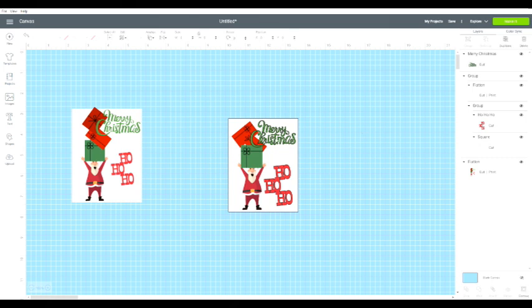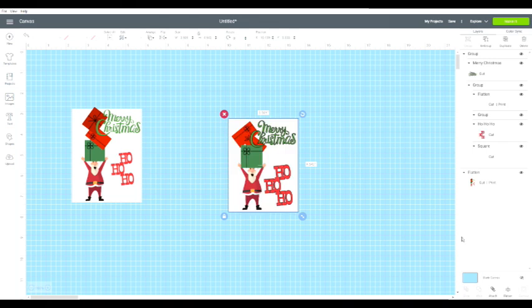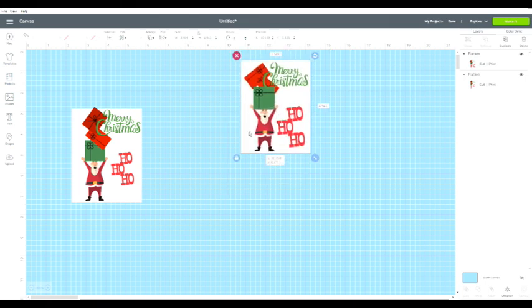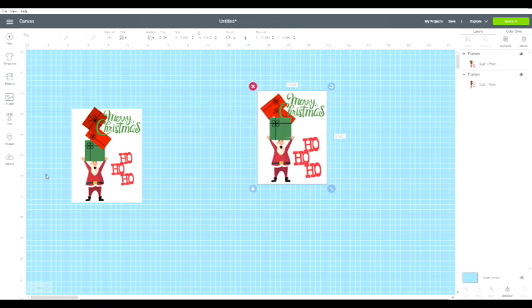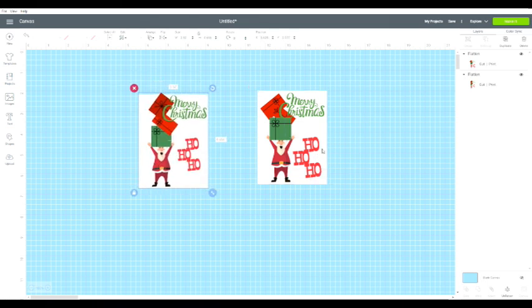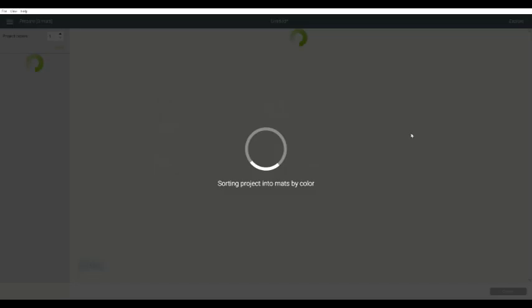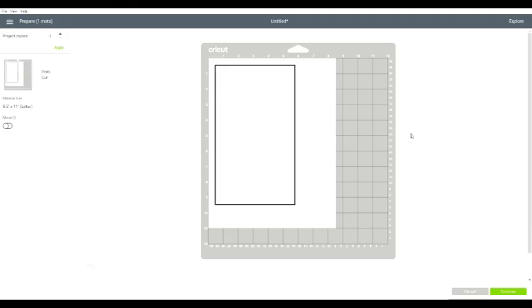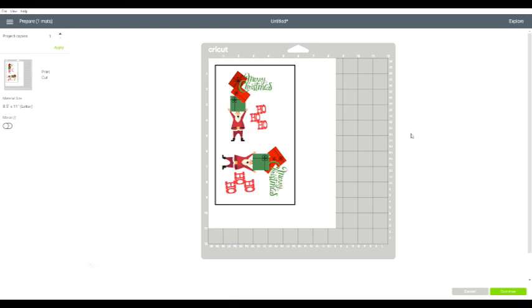So now I need to get the Merry Christmas, hold down the shift, and get the rest of it in. Now the last thing I'm going to do is flatten it. Now this is going to print just like this, and this is going to print just like this. And they're not exactly the same, but they're close enough. So the next thing you do is hit make it. And there you go. There's two of them.